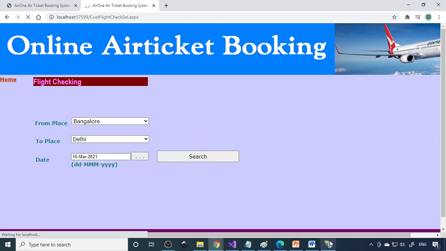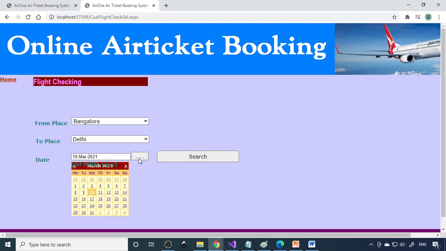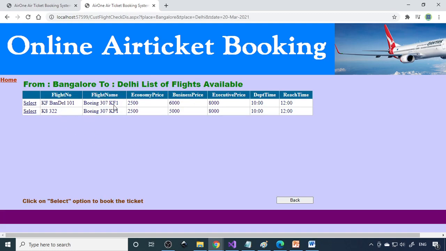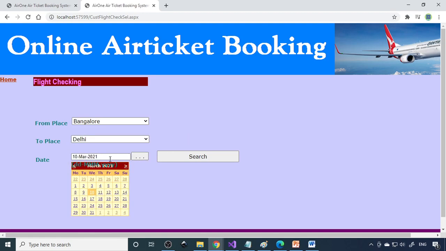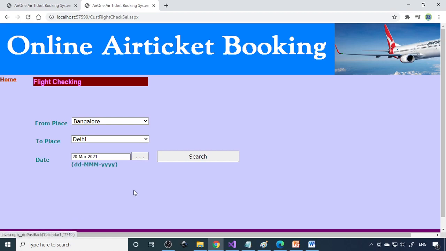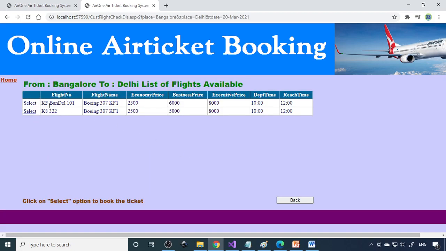You can't book the ticket for today itself, therefore we need to select a different date. So that list will come. For Bangalore to Delhi, 2 flights are available. Then you can go to book ticket. Again, you will get the same options. For which date you want to get the ticket, search. Then you can travel with this flight.